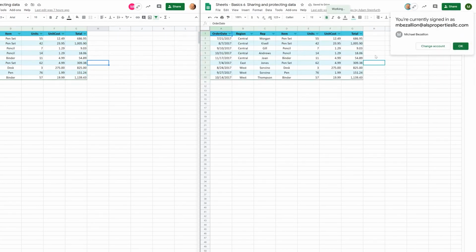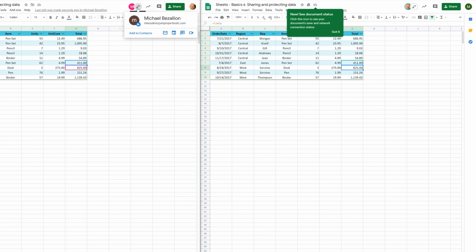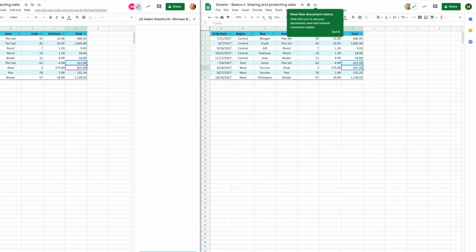And because I gave Michael editing privileges, Michael could go in here. So we'll look at 30938. Change it to 411. It changes on the right-hand side and on the left-hand side. So you have full edit privileges with the way that we shared it right now. And we can see each other through these icons, and you can also chat with each other if you want to. So that's the most basic type of sharing, which is just to share it with one other person.